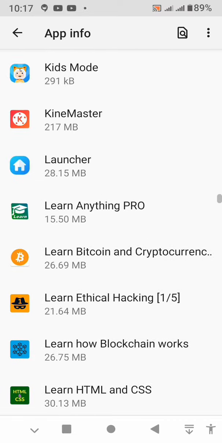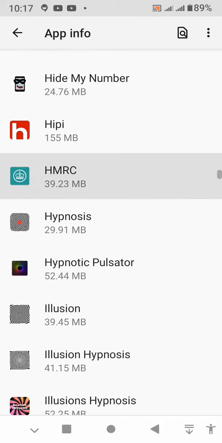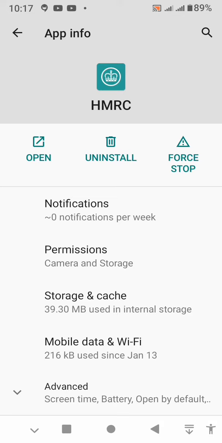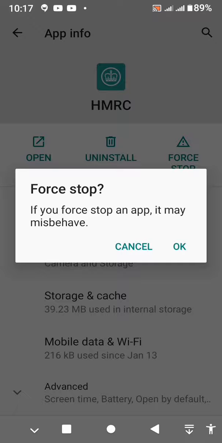So let's try to search for it. Now let's tap on it. After that, when you get over here, tap on storage and cache, tap on clear cache. Now go back, tap on force stop, tap on OK.